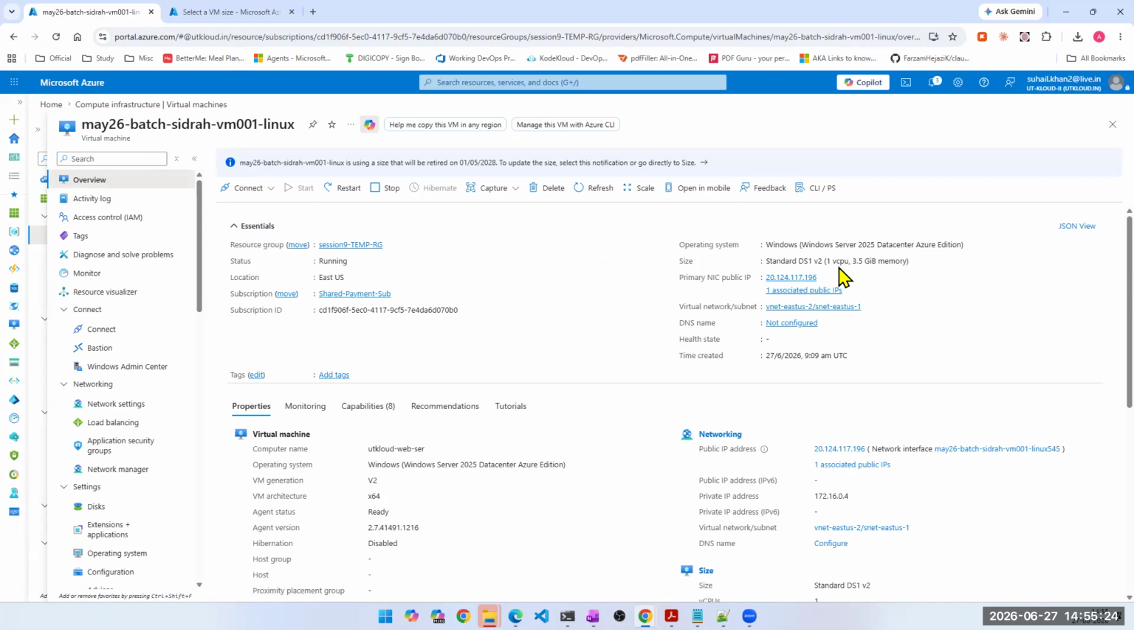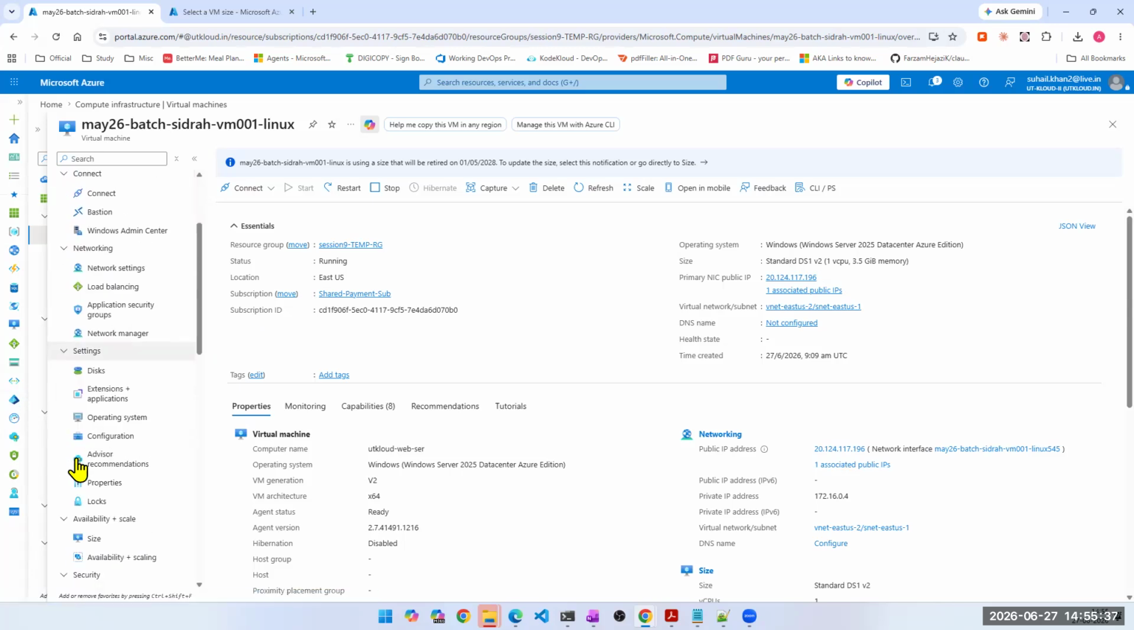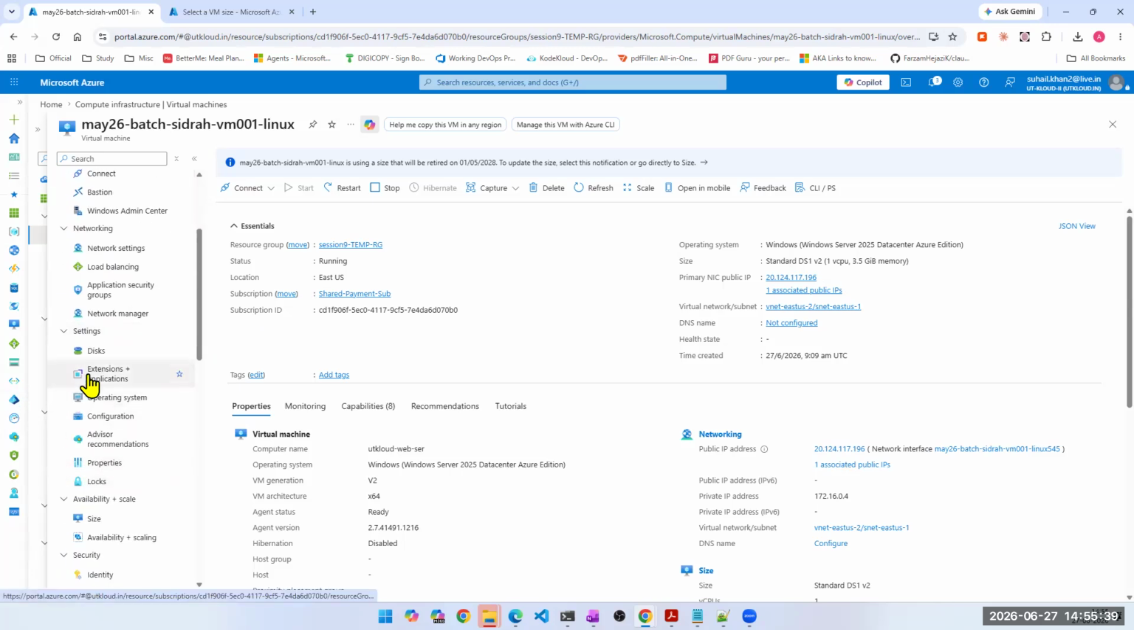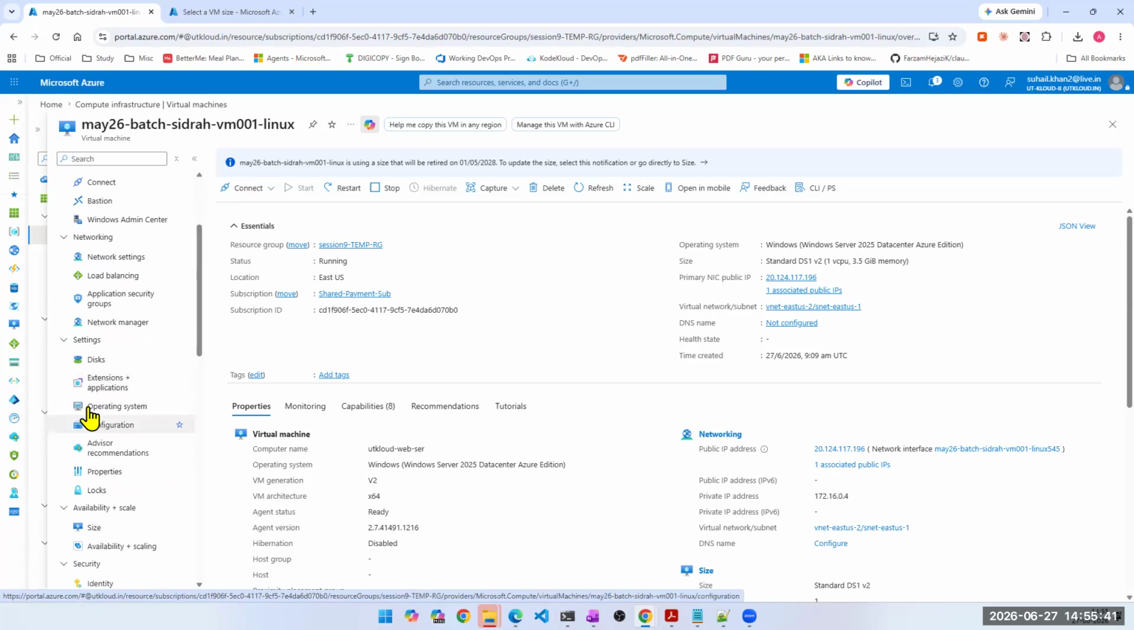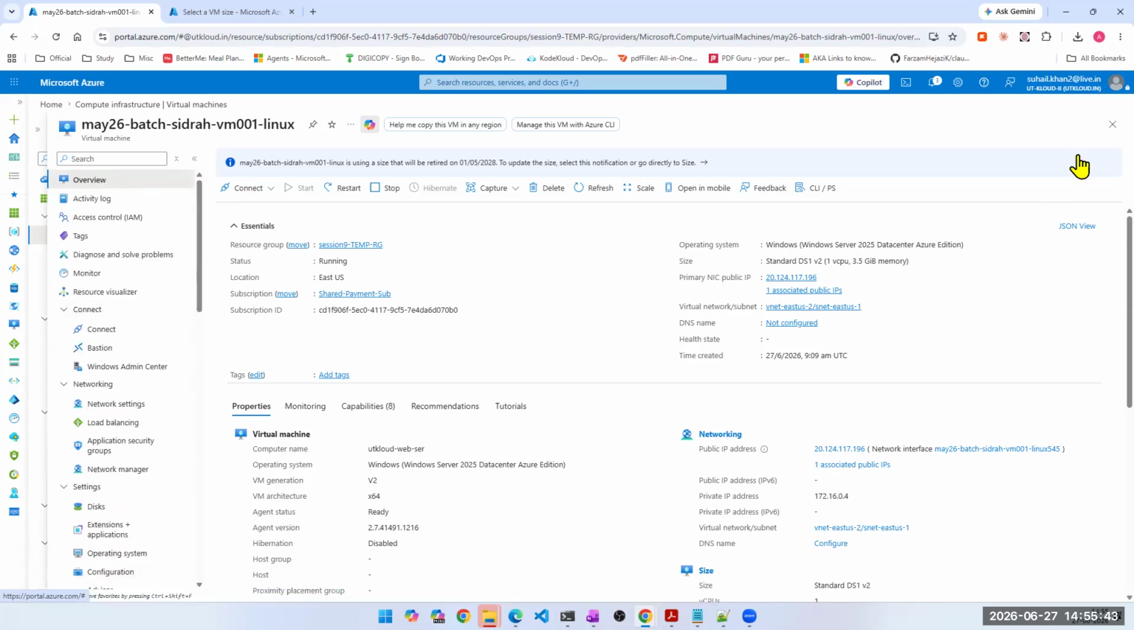Application owner comes and says, can you please change the size of this machine? This machine has been created already. Can you change the size of the machine? So yes, you can. From under settings, यहाँ से जो है आप उसका size change कर सकते हो. I'm not showing it to you now. We'll go step by step.